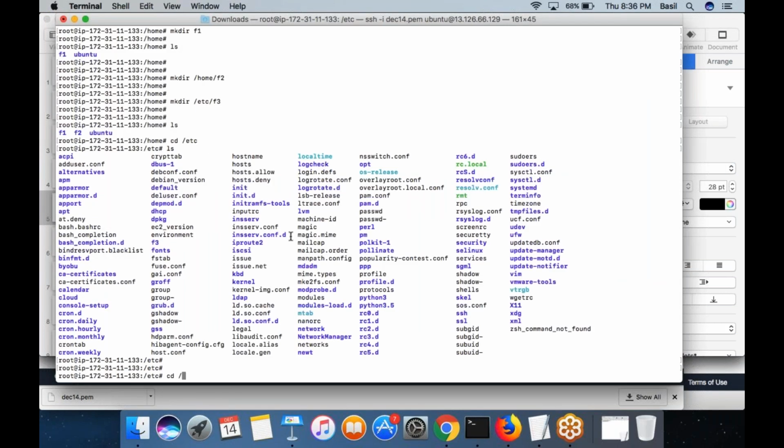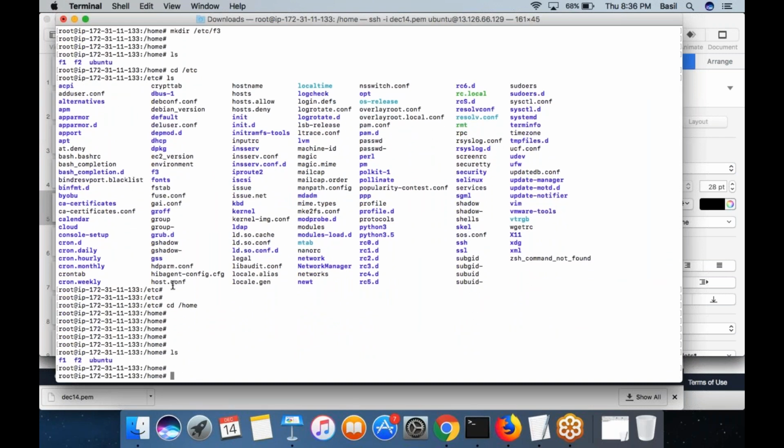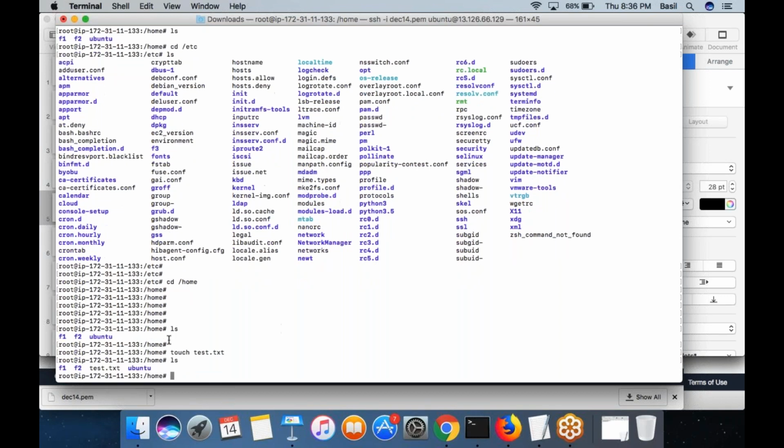Touch is a command. Let me go back to my home folder, cd /home, type ls. There are two folders, F1 and F2. Now I want to create a text document. The command is touch. touch test.txt is a command I can run that will create this plain text file test.txt. Run the ls command, I can see the file test.txt.